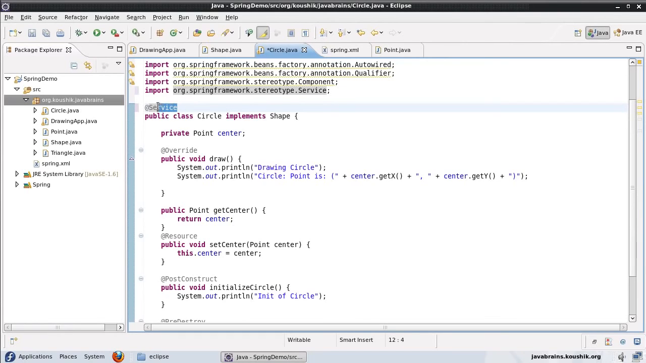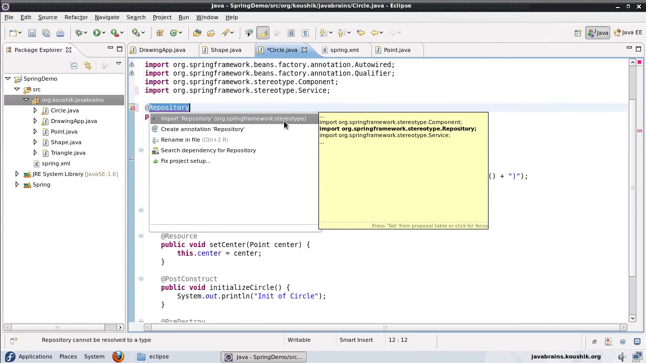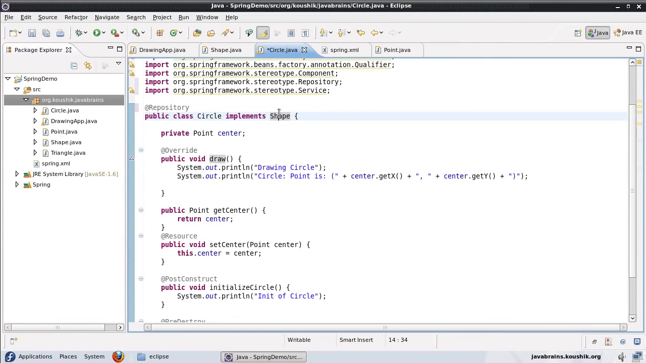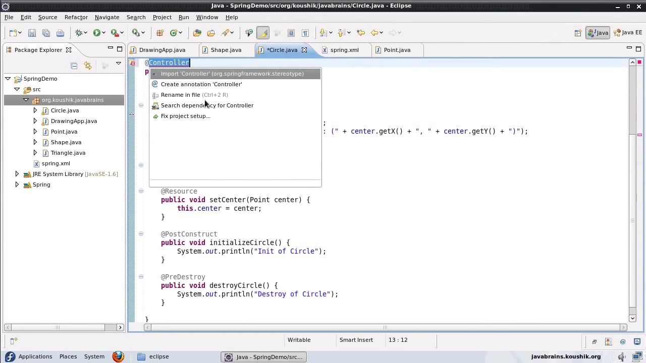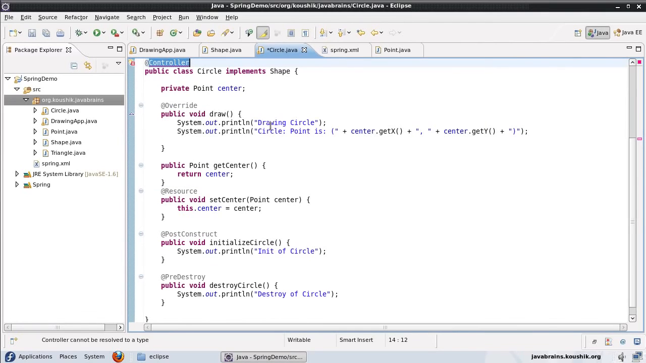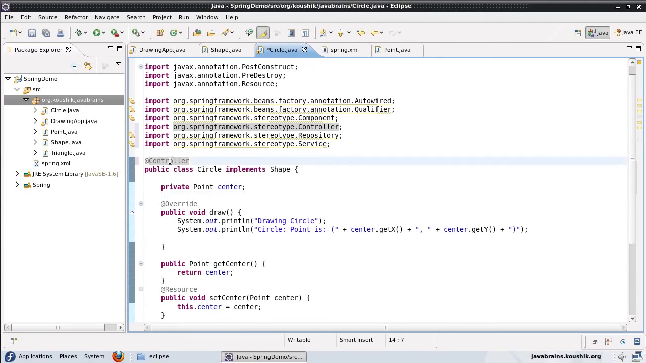Now if this were a data object, I could call this @repository, and then this again is a Spring Framework stereotype. So this is a stereotype that tells Spring that this is actually a data object. And now we have one more, which is the @controller. Now this tells that it's a controller, again from stereotype. The controller is again the C of the MVC. So if you have an MVC pattern implemented for your view, then you can mark the controller objects as @controller, and Spring knows that this is actually a controller.